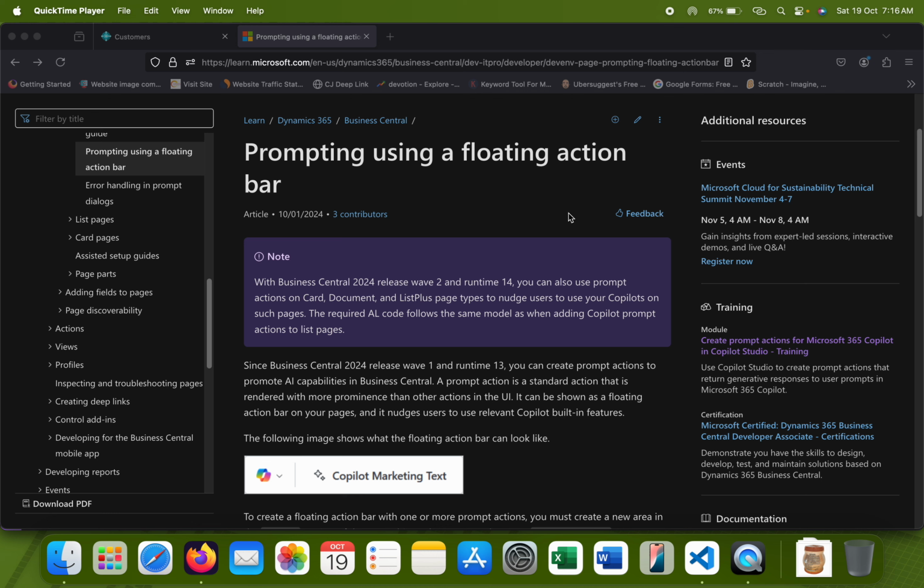As you know, we are learning Copilot development for Business Central from the past 2 weeks. In today's video as well, we will understand more about Copilot development, and the topic which we will cover today is prompting using a floating action bar. So, what exactly is this?